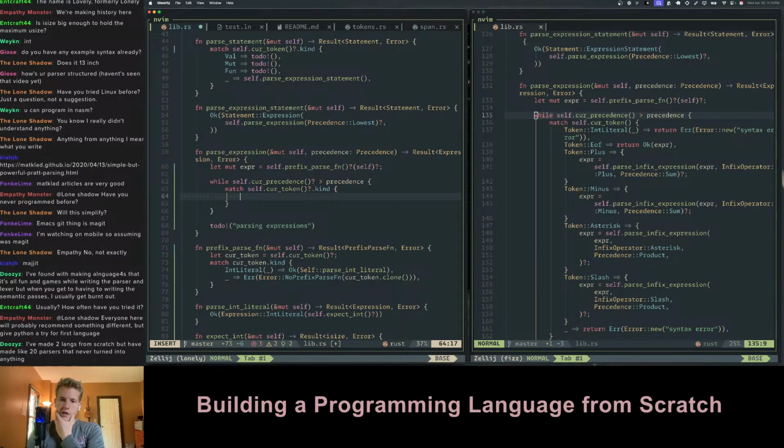Lone Shadow. Everyone here will probably recommend something different, but give Python a try for first language. Yeah, everybody here probably would recommend something different. Like, I don't know any Python.